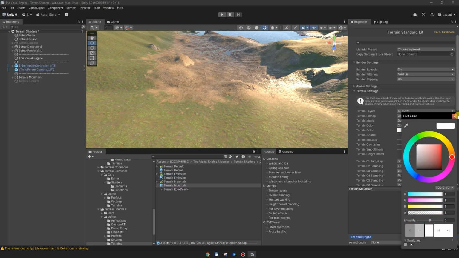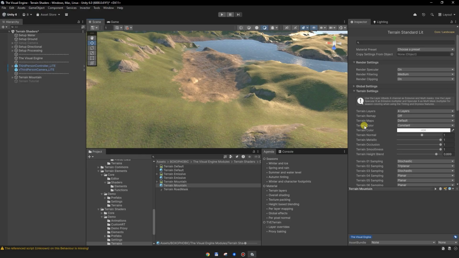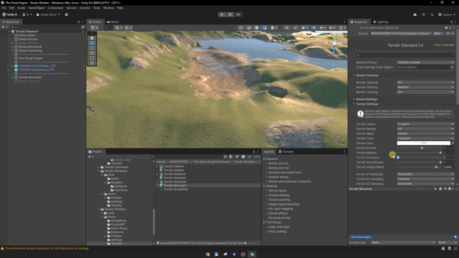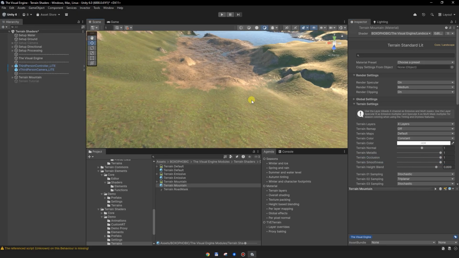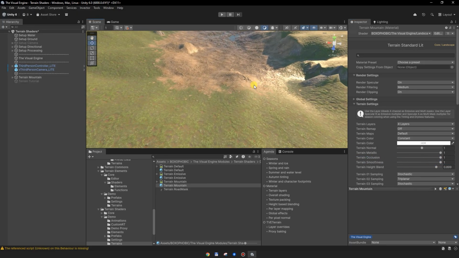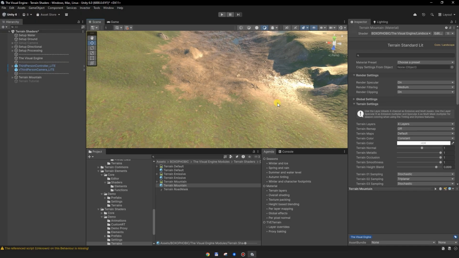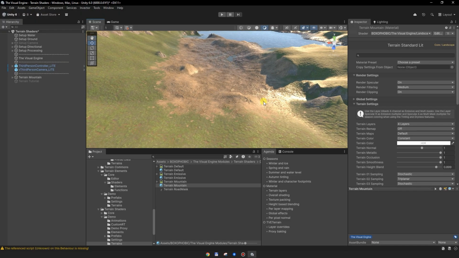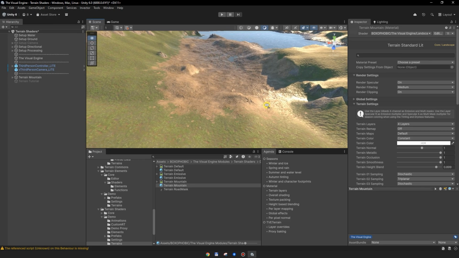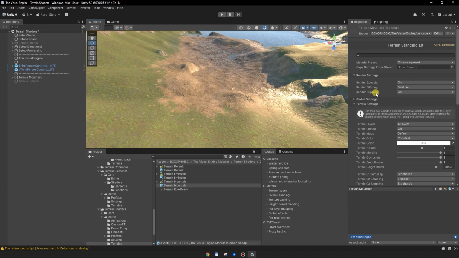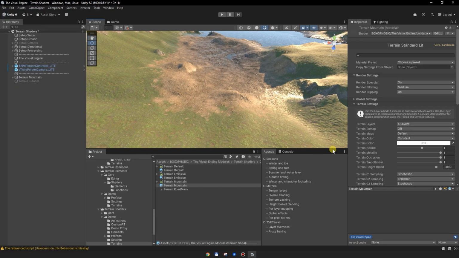Okay, we have the overall terrain shading. We can change the color or control the occlusion, the overall smoothness, and we have the height based blending, which is available in URP and in HDRP, but not in the built-in render pipeline. With the TV shader, this is available in all pipelines, and we have the height-based blending.